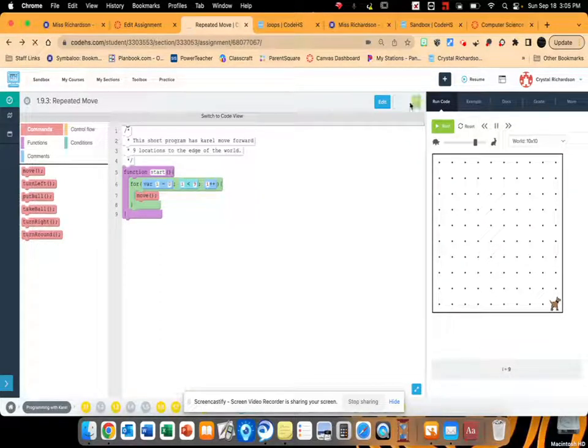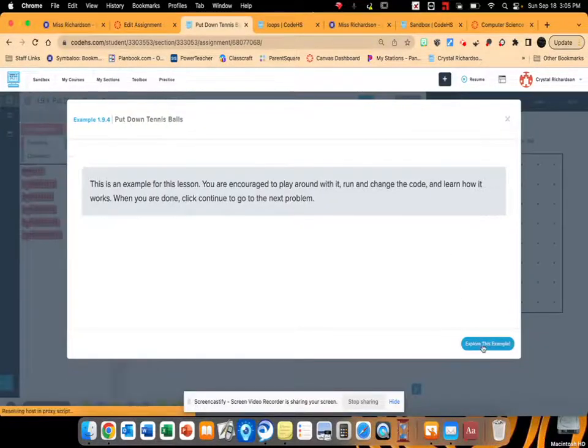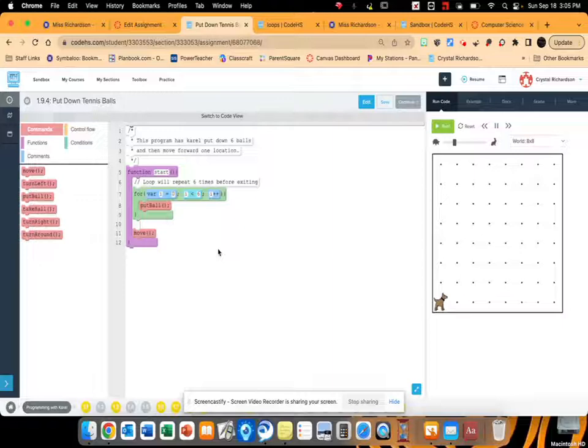Okay. Now we'll go to the next example. It's a little more advanced. This loop is going to repeat 6 times before exiting. So Carol will put down 6 balls and then move forward one location each time. So 6 times she's going to place a ball and then move. Okay, so we'll keep an eye on that. 1, 2, 3, 4, 5, 6, and then she's going to move. There we go.